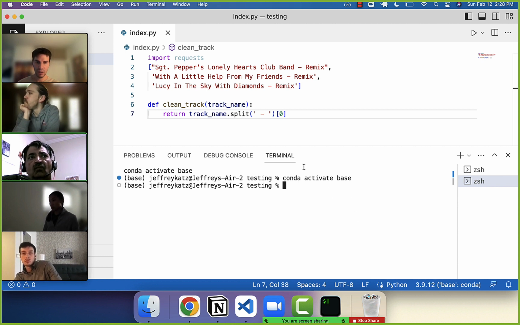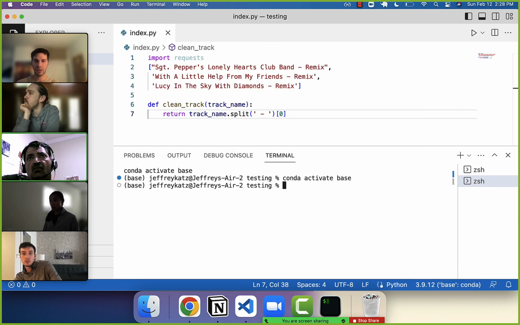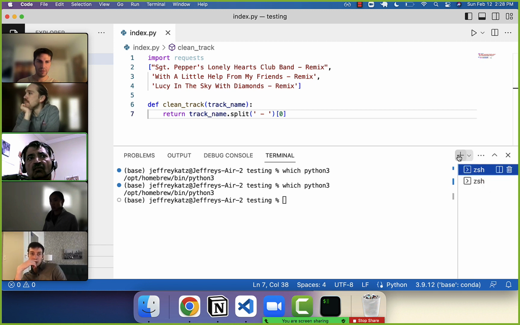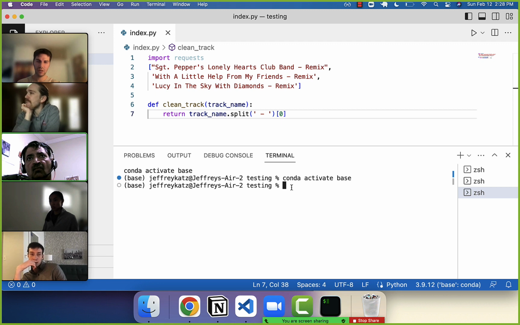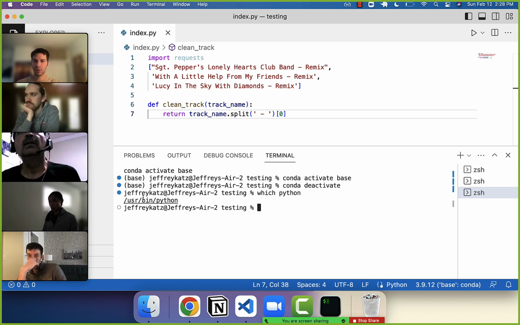So now, maybe it lines up. I don't know. Maybe I have to do a new tab. I just did this. Maybe I have to do conda deactivate. And now which Python? User bin.